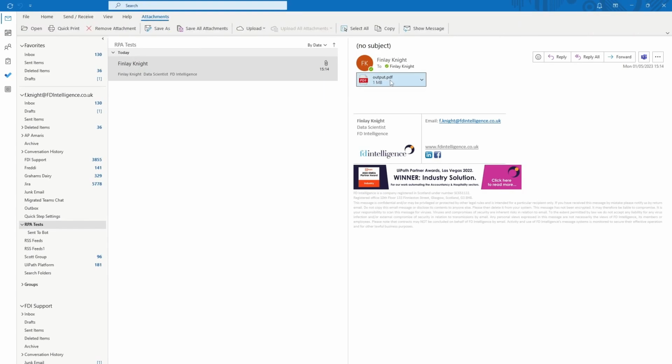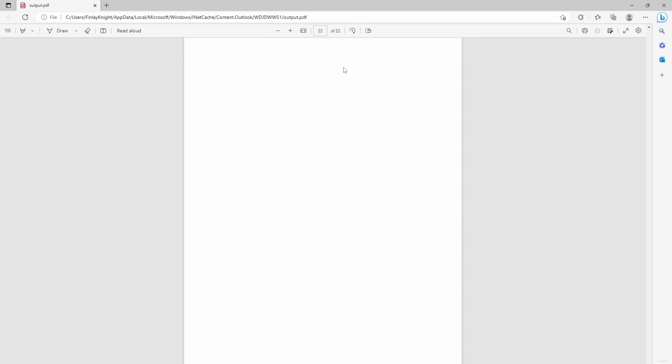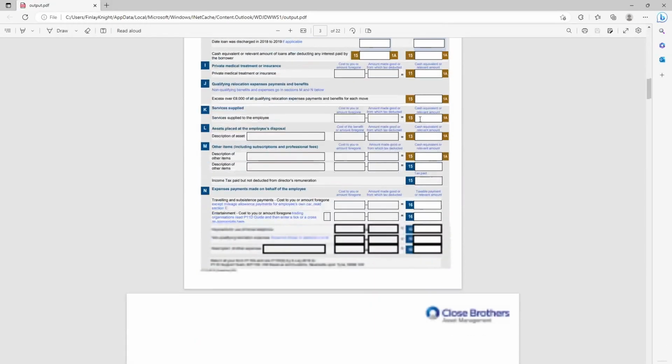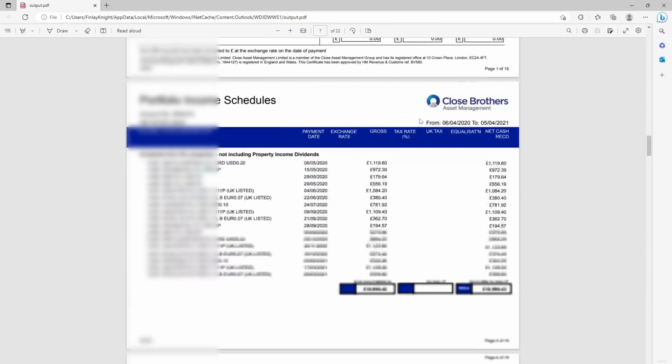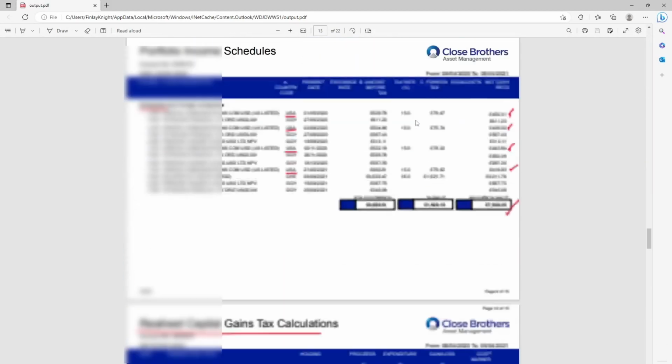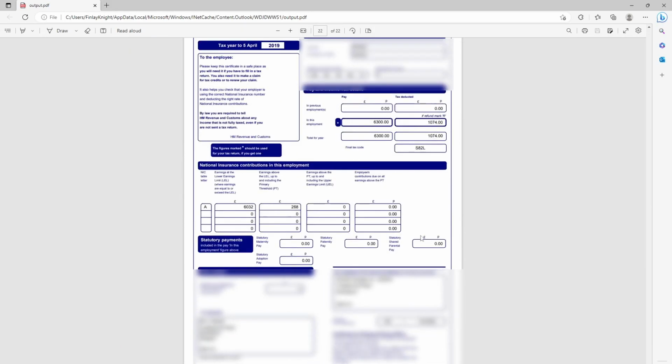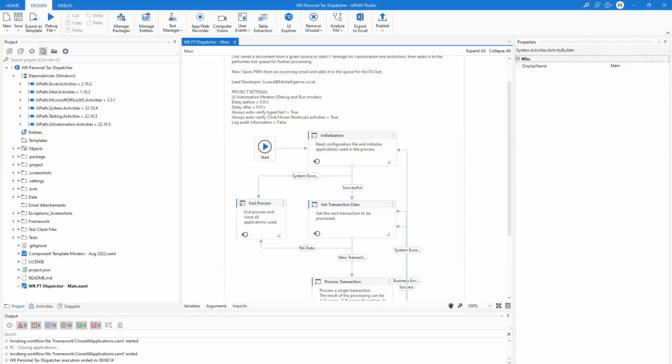In this demo, a person has sent in a PDF containing loads of different personal tax documents, such as P11Ds, P60s, portfolios, all stitched together, not labelled. They could be scanned images, digital documents, and we're going to show the robot reading through this document, classifying each page, and then typing the verified data into CCH.